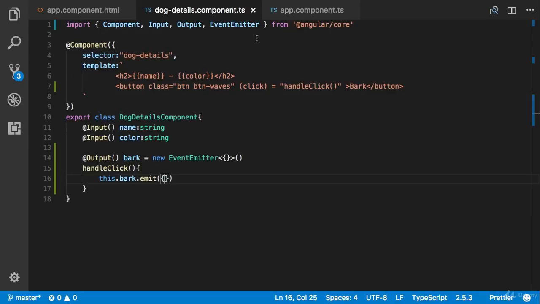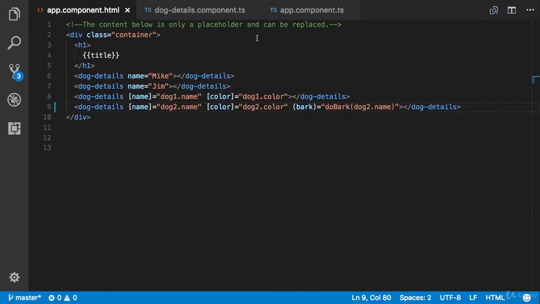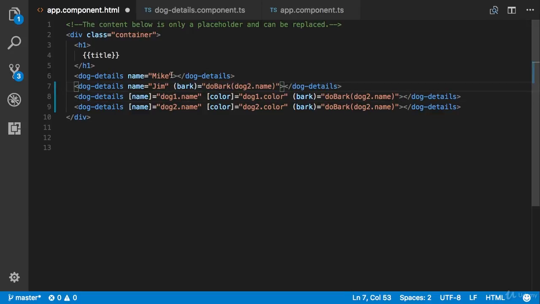We've got bark.emit, just bark.emit. Right, because I only put it on the last one and not all of them. So let's go ahead and put them on all of them. Boom, boom, boom. Change the names.